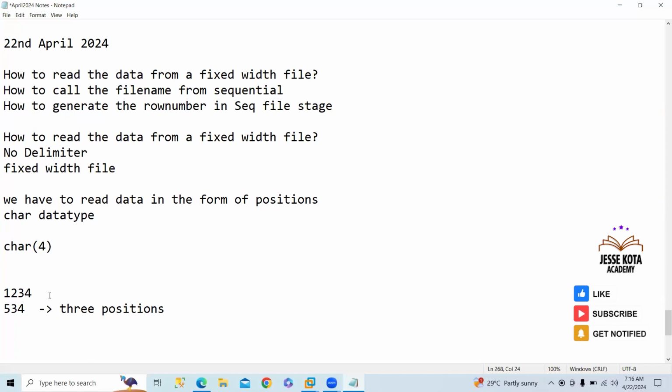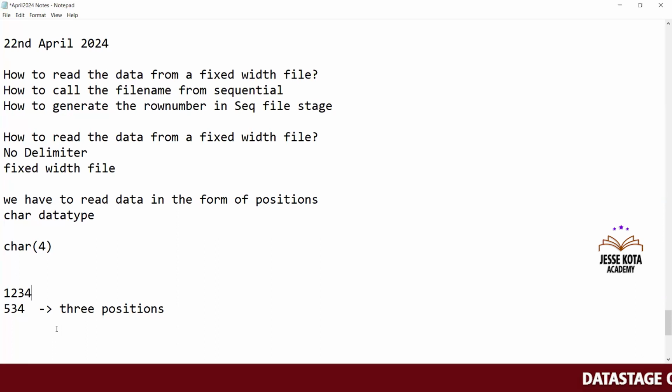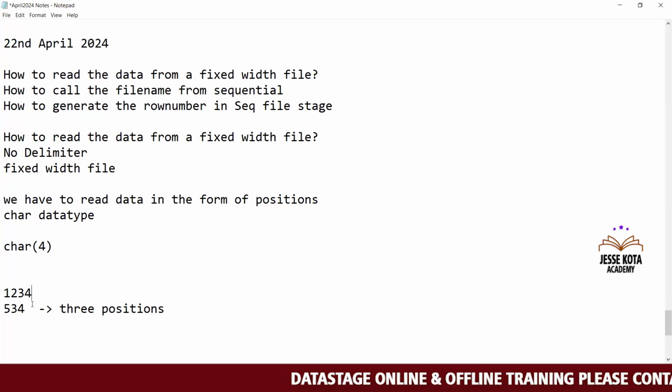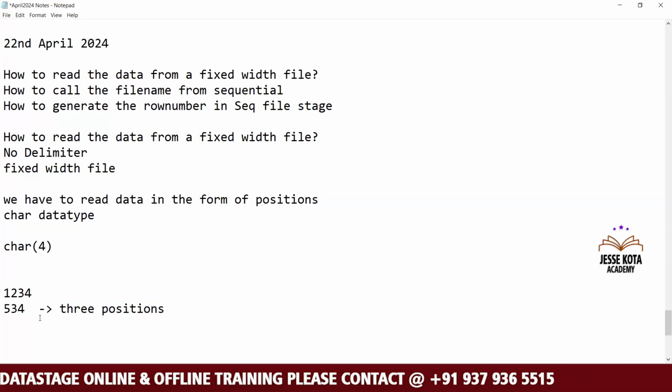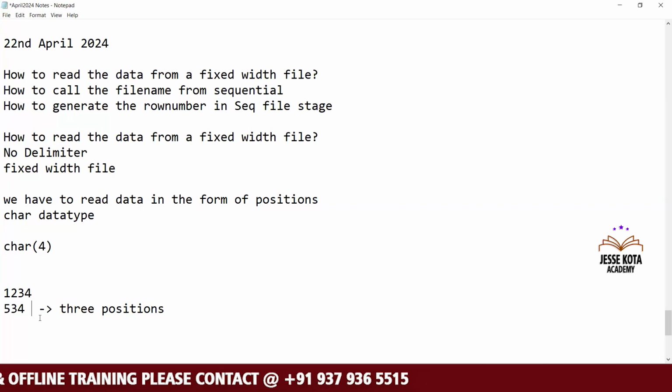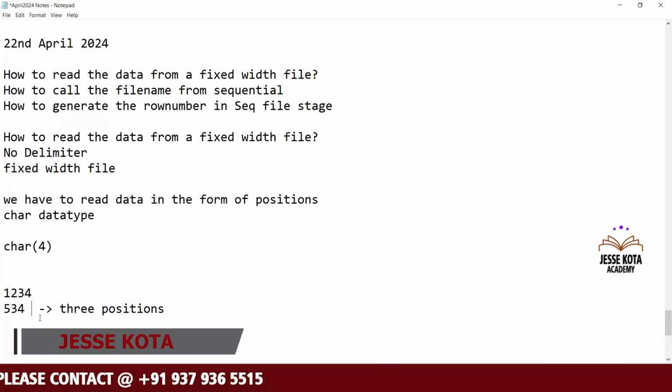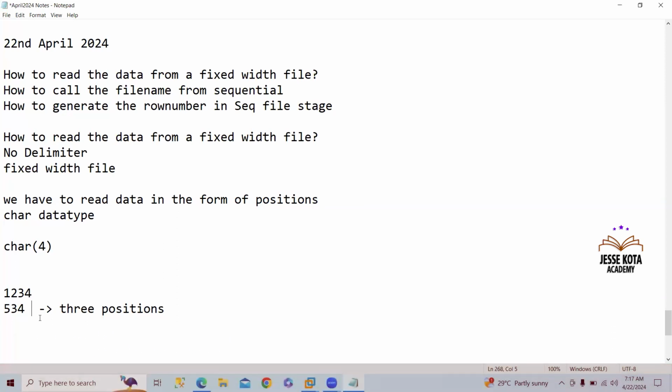And if you use char 4, even if the data is not there, it will read all 4 bytes. The unnecessary space will be trimmed if you use varchar. If you use char, the empty value also occupies the space, and it will be read position-wise.